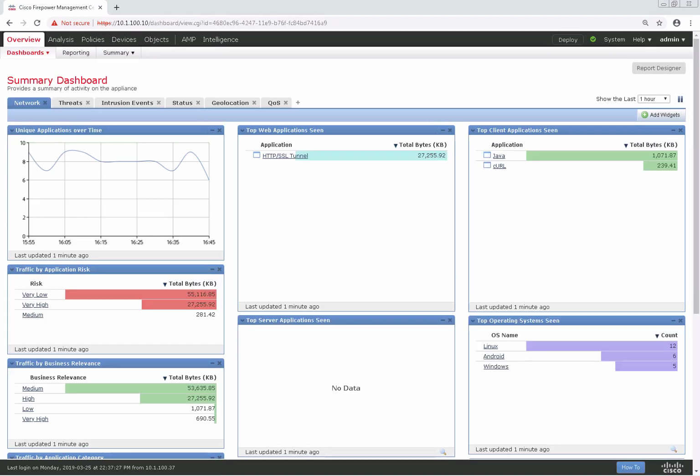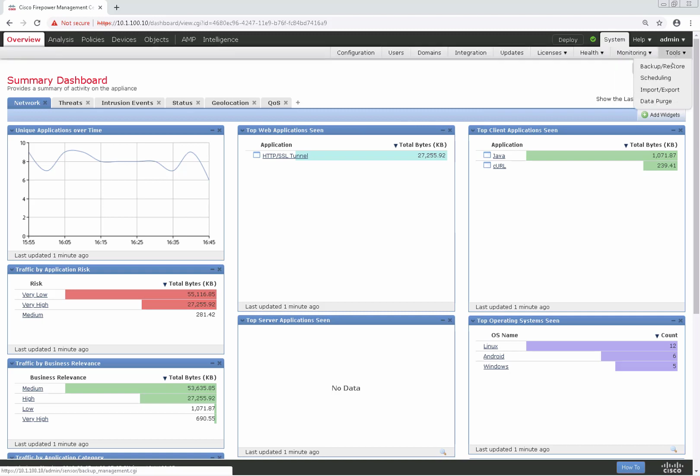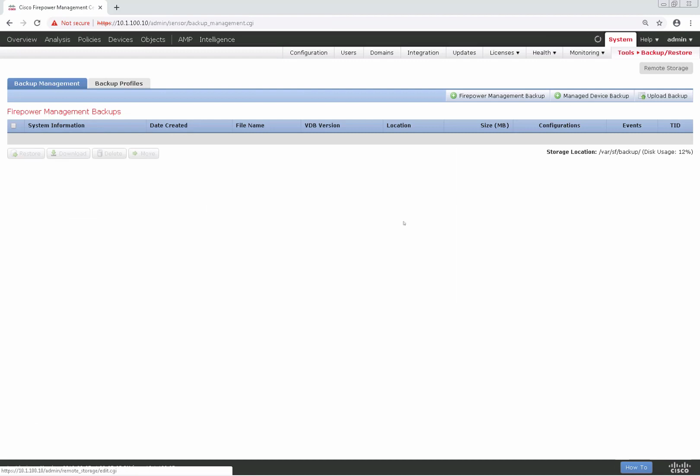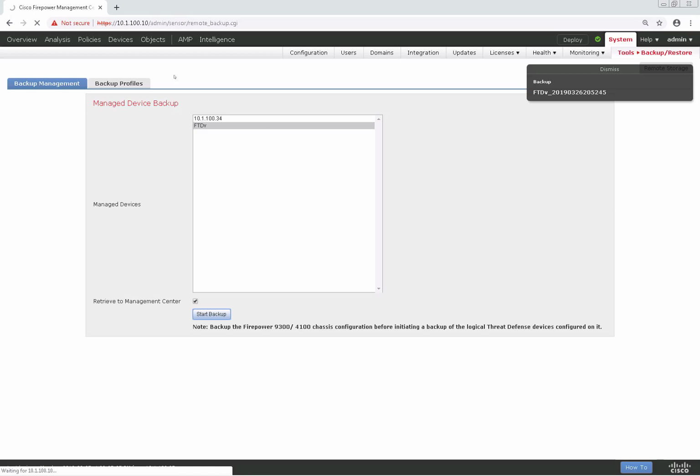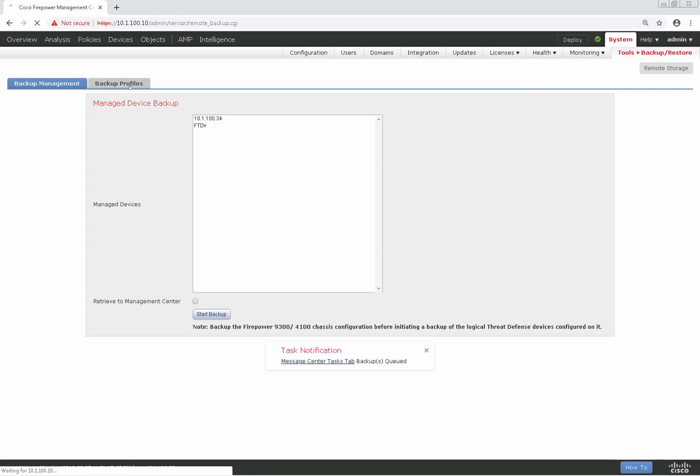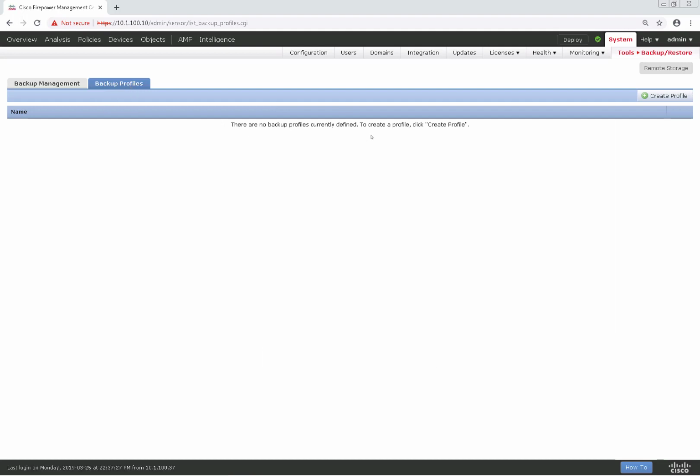Next, we're going to go ahead and do a backup of my FTD device. To do so, we're going to go ahead and navigate to System, and then Tools, and then Backup and Restore. As you can see here, we can do a backup of the FMC, but we're going to focus on the managed devices. So on the top right here, I'm going to click on Manage Device Backup. And this should pull up all my FTD devices. I'm going to go ahead and start a backup of the one that's already configured. And by checking that box to retrieve to the Management Center, it's actually going to go ahead and pull that config once it's completed. And it'll be available for download.